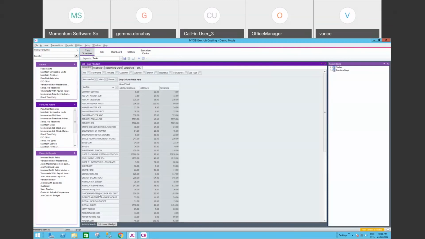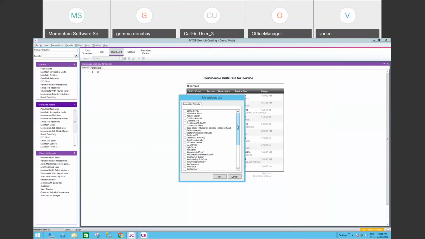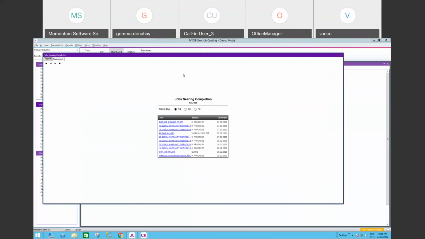So to add any widget to your screen, let's do it on the dashboards tab as an example. So I've got a layout called service. If I click the plus sign, all of the available widgets are shown to me. I can then choose one that I want to see. So let's say jobs nearing completion. So that will open a screen like that.